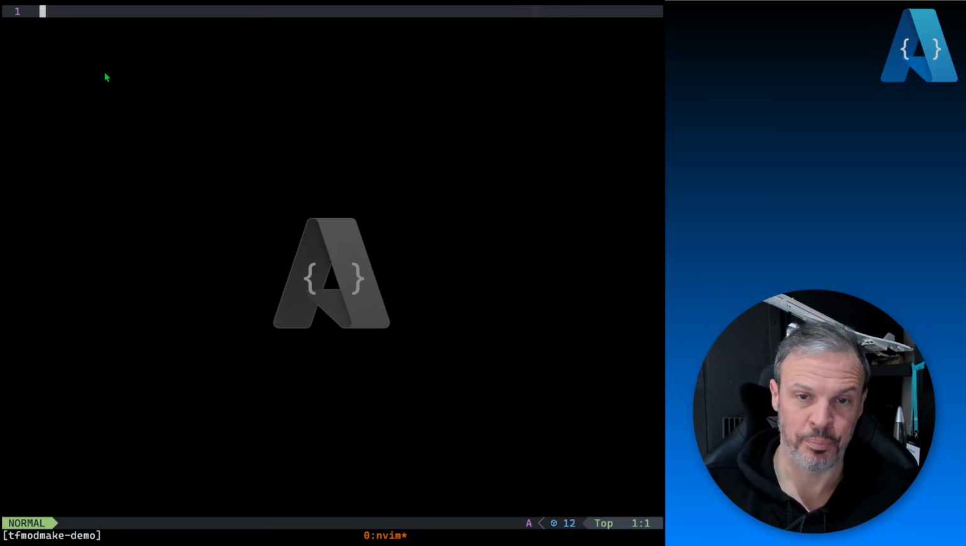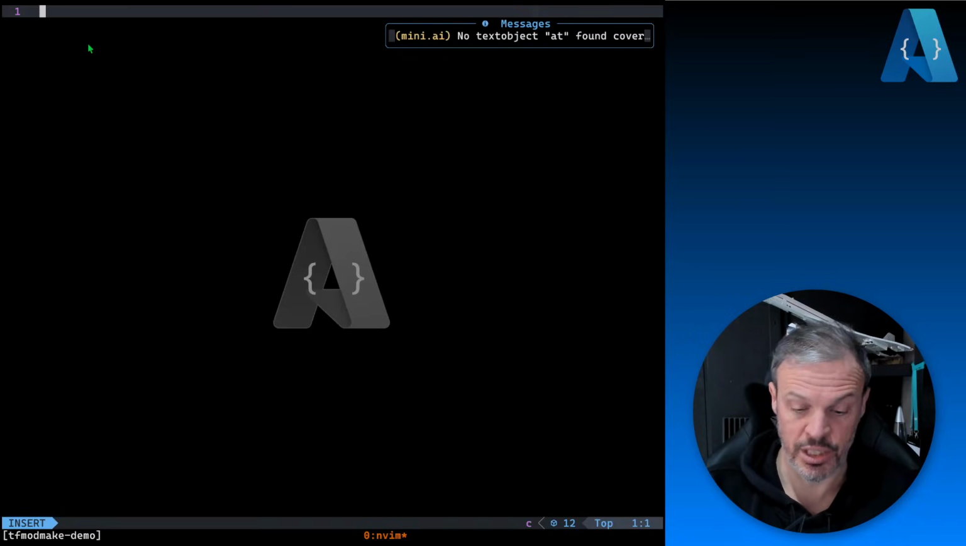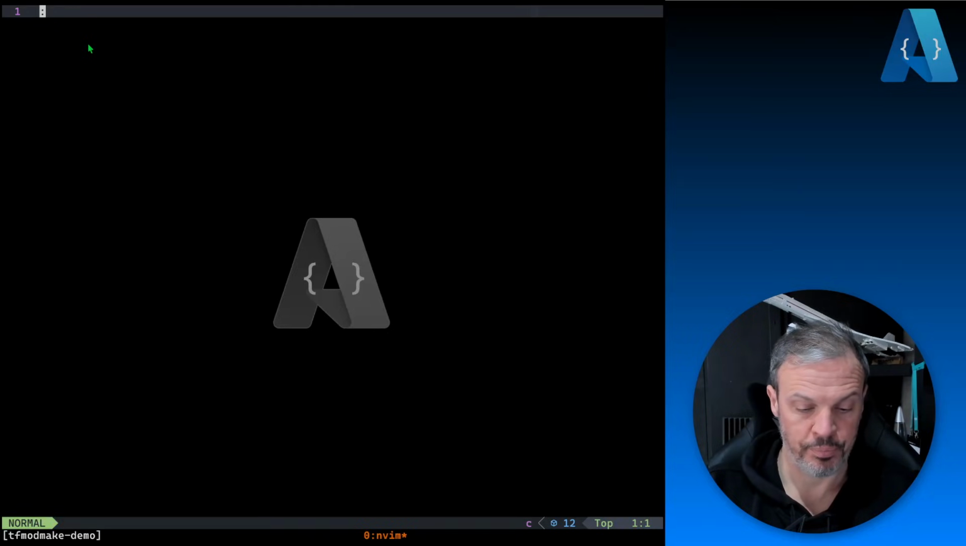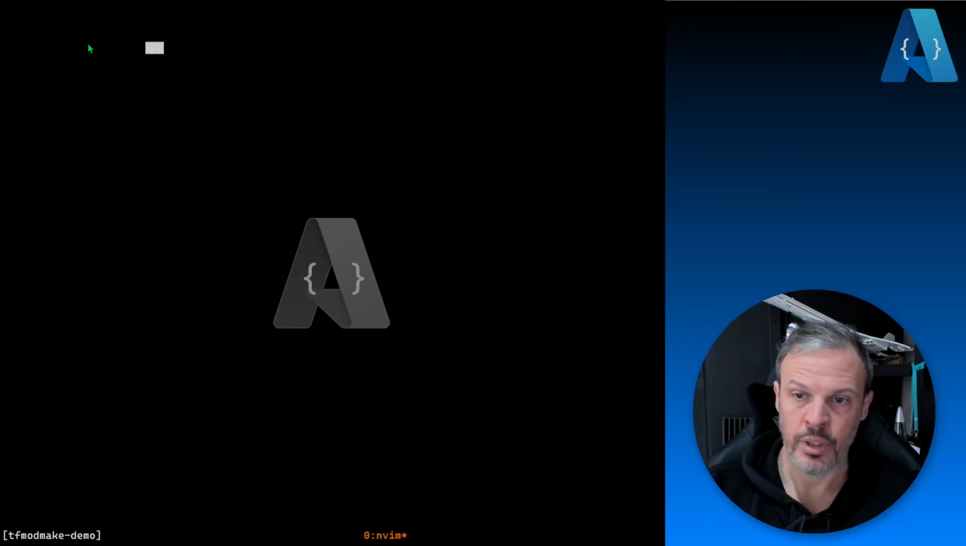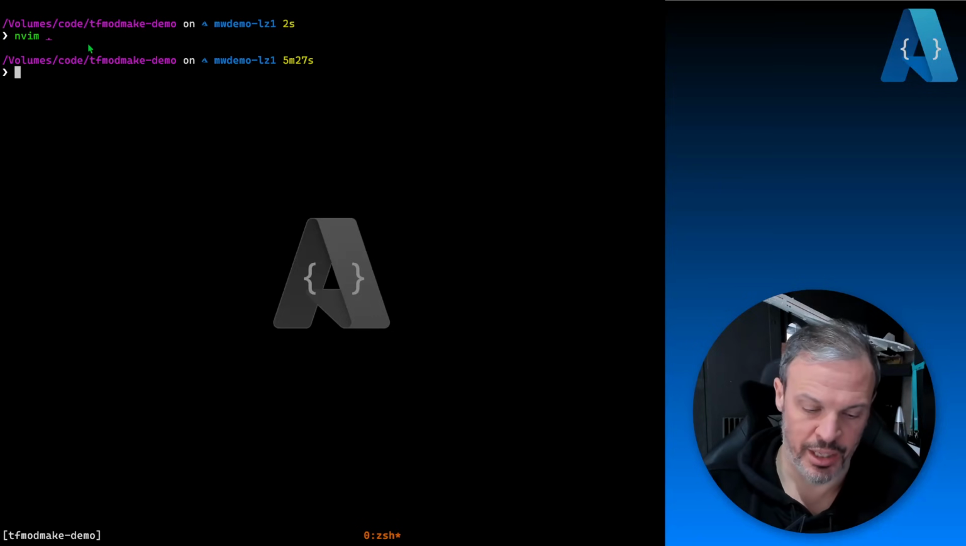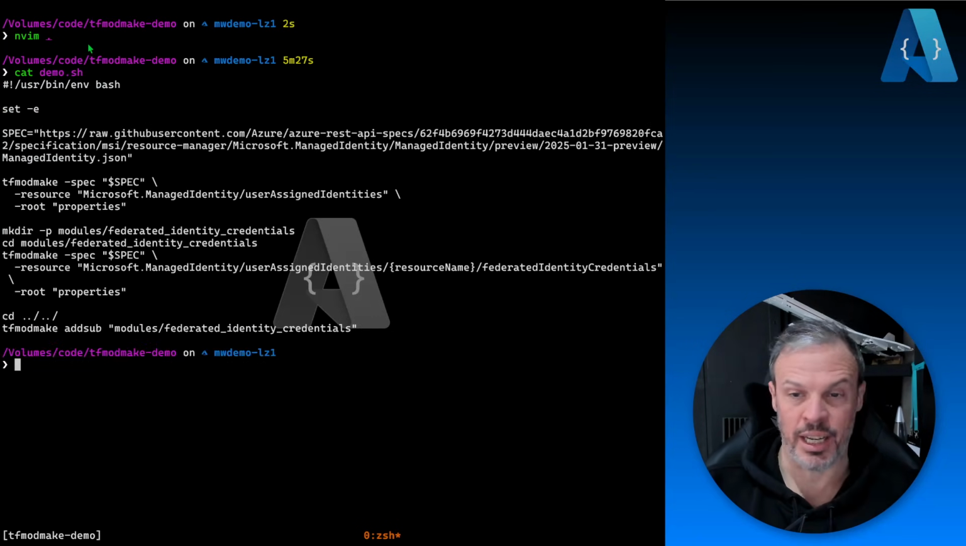I'll click go. So this is actually Neovim, which I didn't want. Just get rid of that. Okay, so that's my rough script.